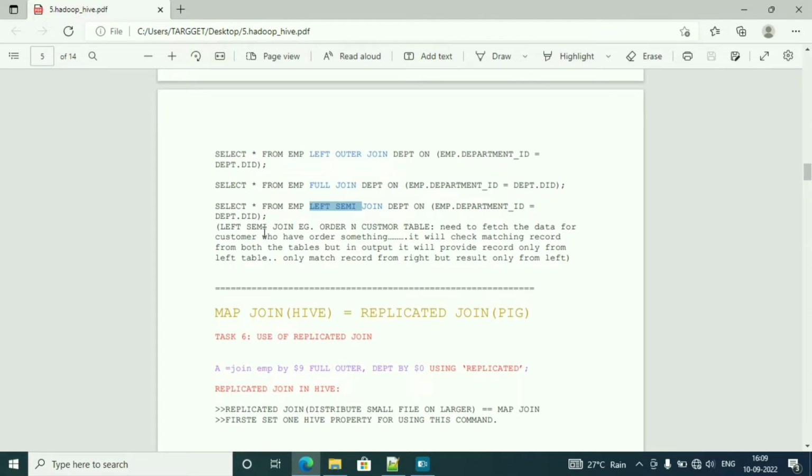For left semi join, let's suppose we have an example like order and customer tables, and we need to fetch the data for customers who have ordered something. It will check for matching records from both tables, but in the output it will provide records only from the left-hand side table. So matching is on the right, but the result is only from the left. It's similar to an exists join. If the same record is present in the next table, then it will give the record. So left semi join works as an exists join.